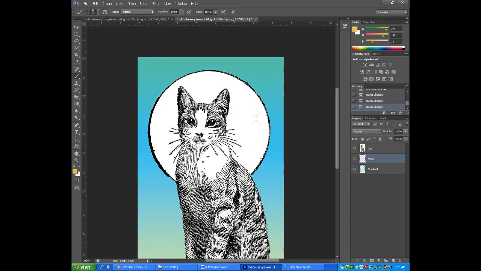Okay. So for the moon, you're just going to paint it in. You want it to be at 100% opacity. This color is kind of yucky, but no big deal. You're just going to paint it in. Your flow should be about 100% so that it comes out quickly. You don't really need it to come out really slow. And so you're just going to paint that in.